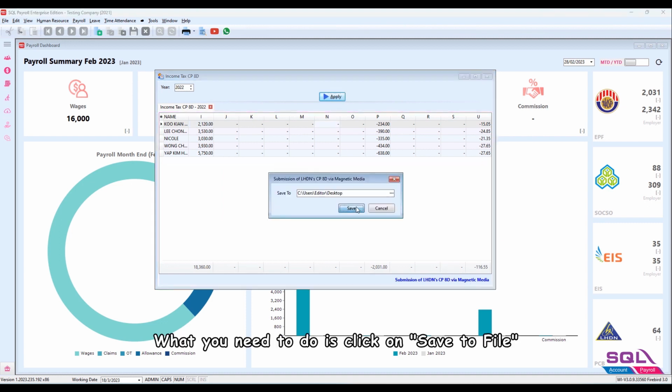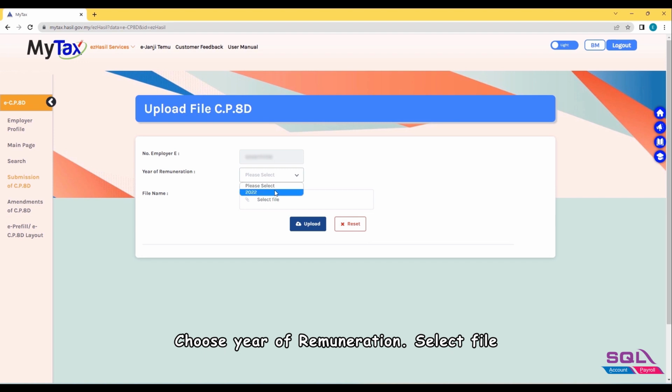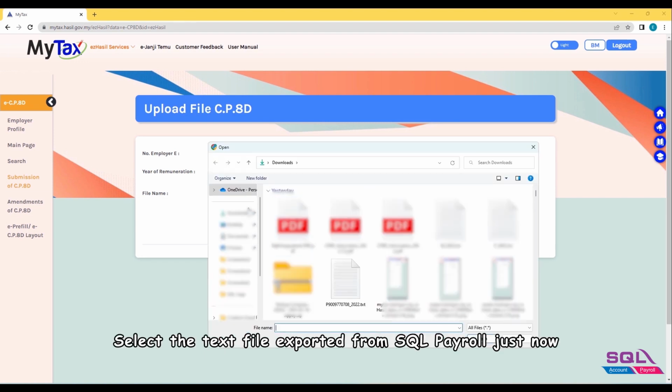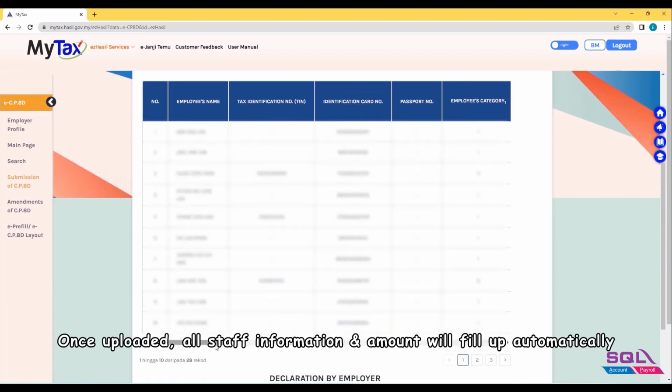What you need to do is click on Save to File. Click Upload CP8D. Choose Year of Remuneration. Select File. Select the text file exported from SQL Payroll just now. Upload. Once uploaded, all staff information and amounts will fill up automatically.